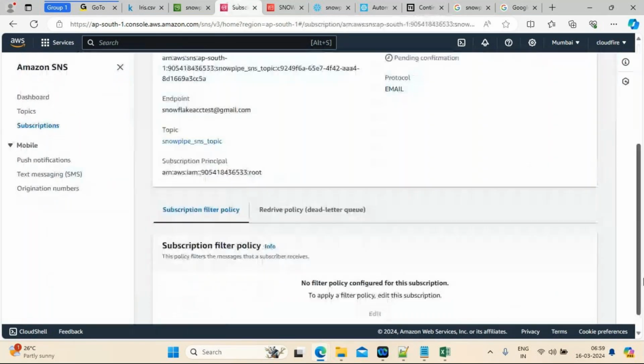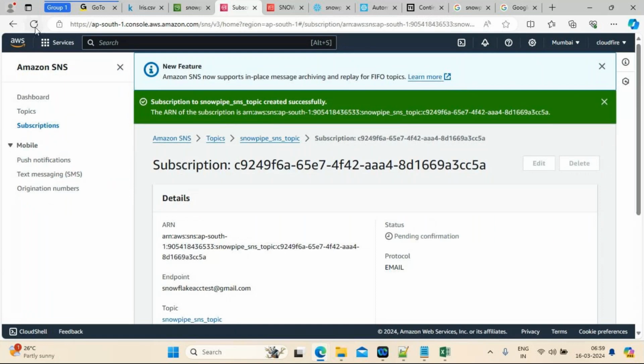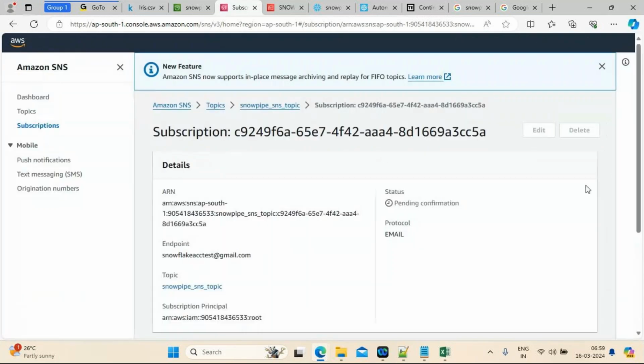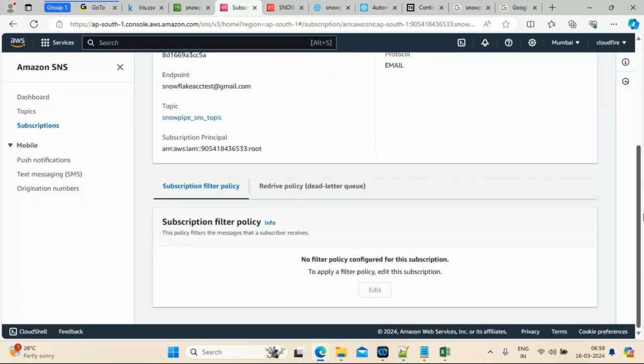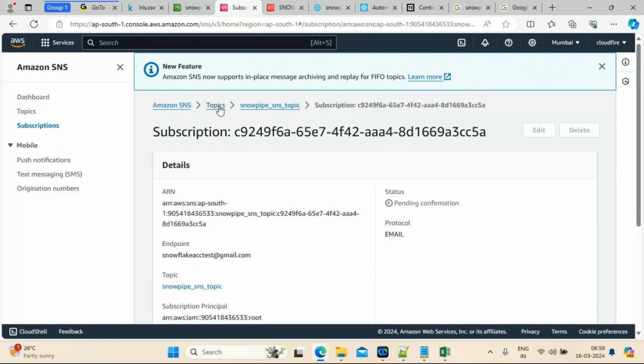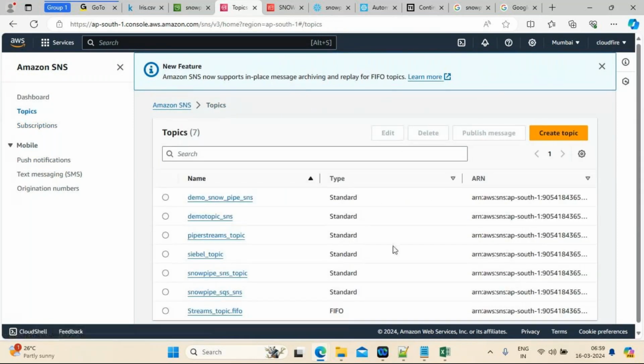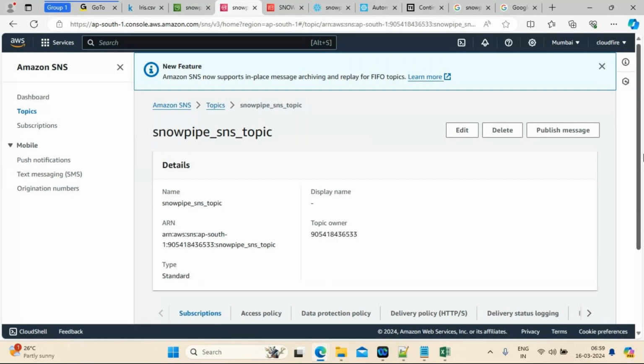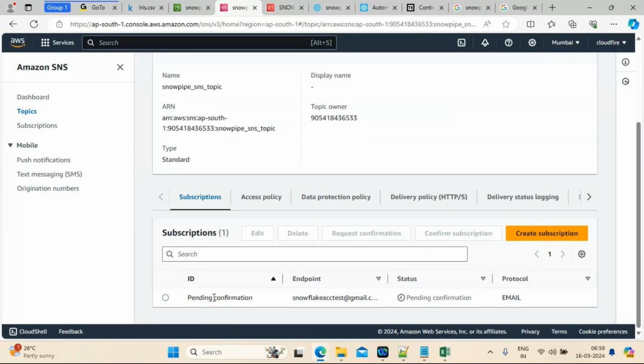After refreshing the console, go to the topic. Now at the bottom, you can see it is pending confirmation. Some email has been triggered to this mail ID. You have to enable the subscription.